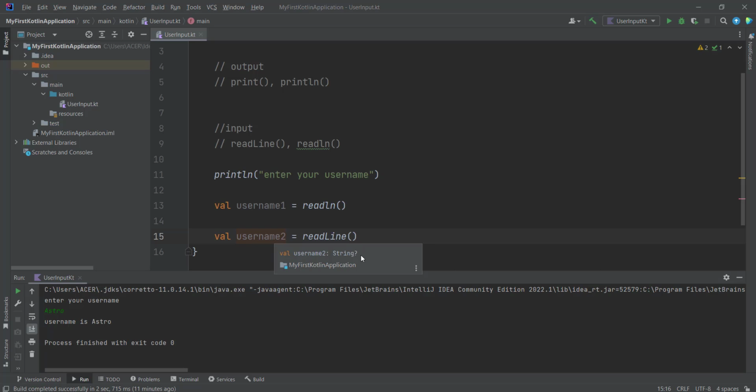The question mark with the data type is just adding more ability for this variable here, making it accept null values. So whenever you see a data type with a question mark, keep in mind that this variable, or this function if it was a function, accepts this data type with null values. Null values, or nullability in Kotlin, is just the absence of a value. So whenever a variable is assigned to null, it doesn't have a value.